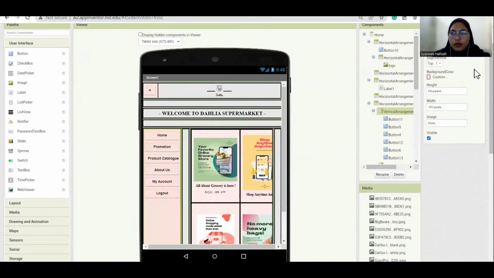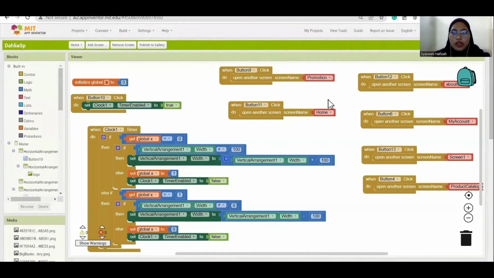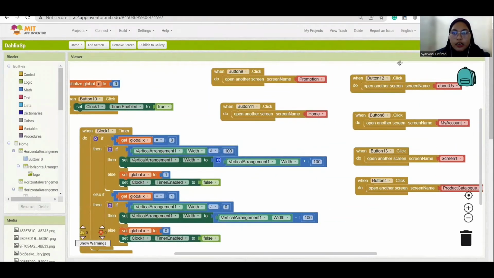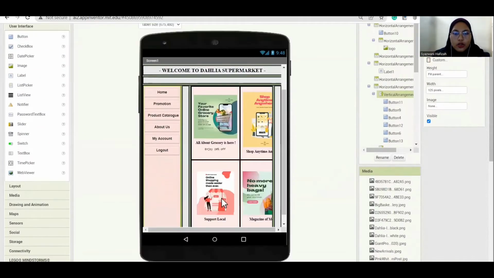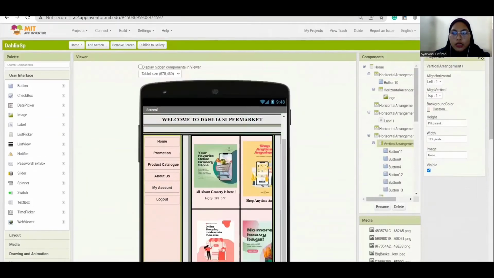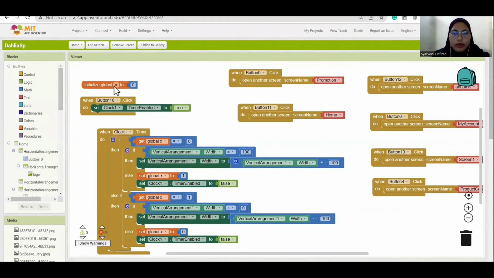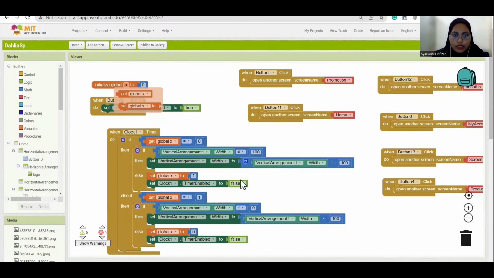Next, I'm going to show you the block for this homepage. So we have put the clock in our homepage for the sidebar and the notifier. So if clock 1 gets global X, because we have initialized the global name X to 0, if the vertical arrangement, which is the sidebar, is not equal to 100, it will set the vertical arrangement to plus 100. Else, it will set the global X to 1, and the clock 1 will be false.